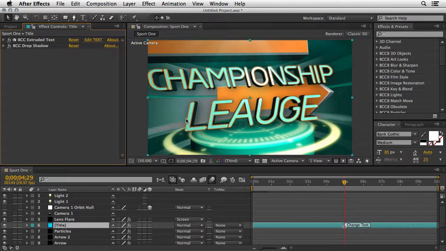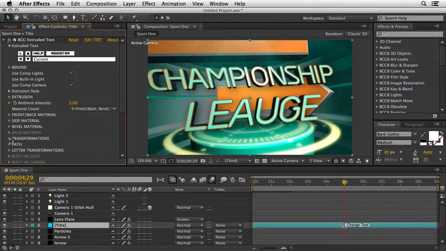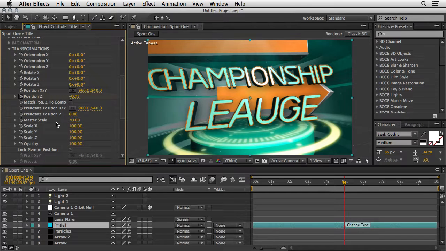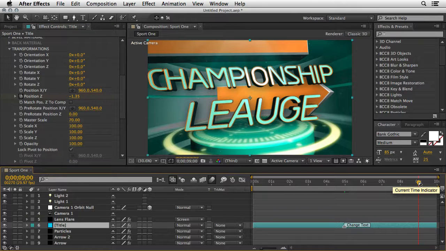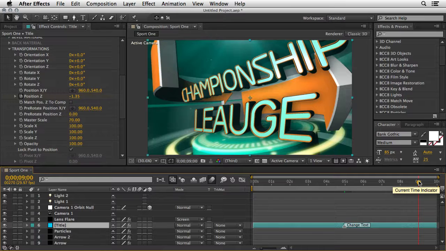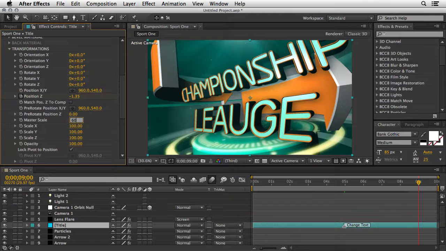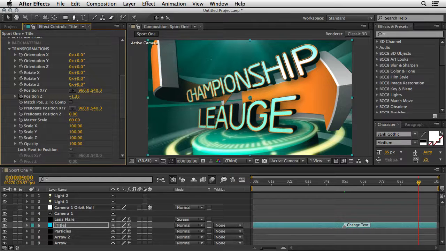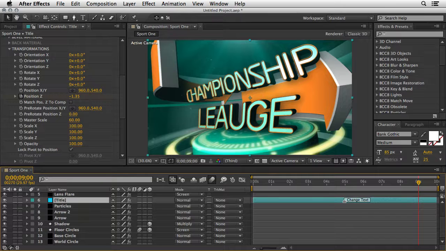Now if there is a need to scale it, you can of course open the transformation here and use the master scale to scale or reduce it. However, I'm just going to park my cursor maybe just before the end of this, because I know the animation is basically changing its position, and I just want to make sure that the text is readable. In this case, we need to scale it down, so let's try maybe 60%, and I think this will do the job. Of course, everything here is open to your calls.